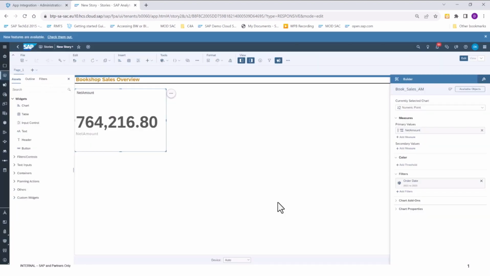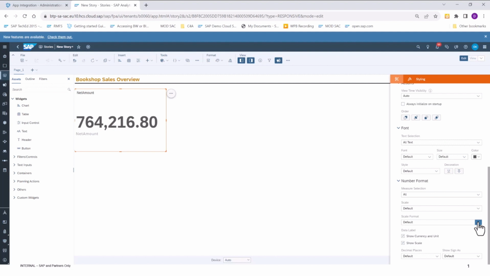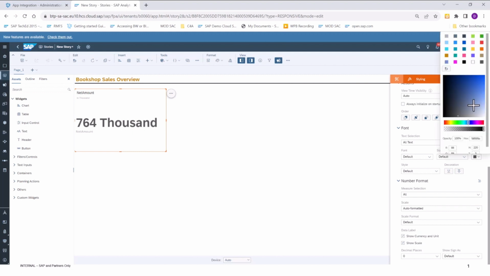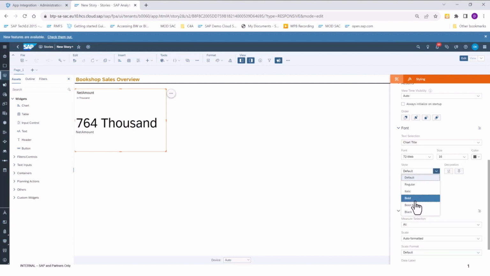Again, here for formatting, maybe this value is quite big. So we would like to show the scale of this as auto formatted. So the system will take care of in which format, whether it should be in thousands, billions or millions, it should display. And then maybe we would like to show this value in 0 decimal places. In terms of text, suppose all the text needs to be black. We want to highlight the chart title, so we will make it bold. And now we will say what we want to display.